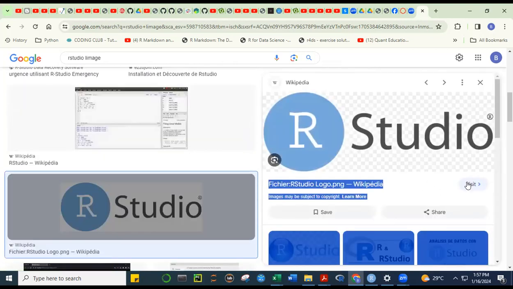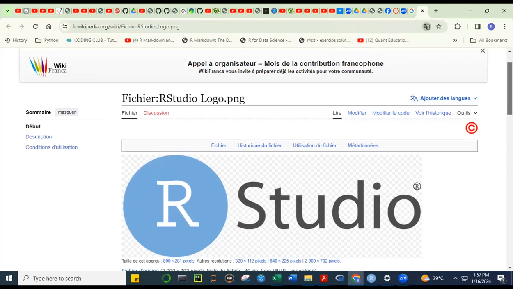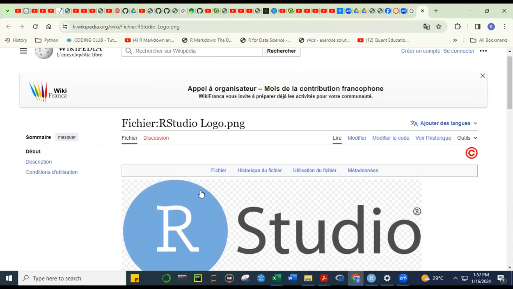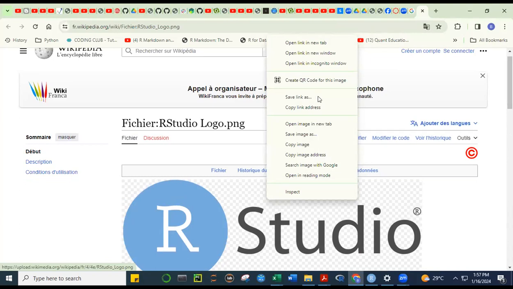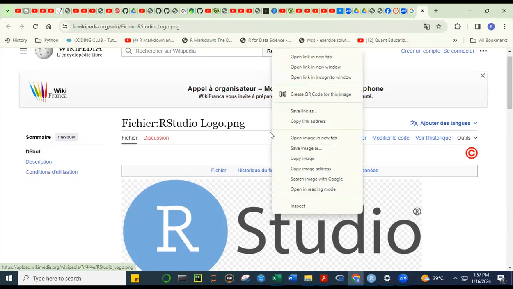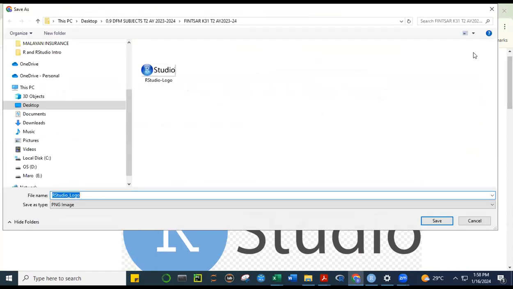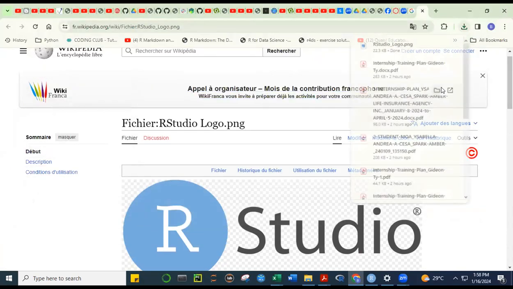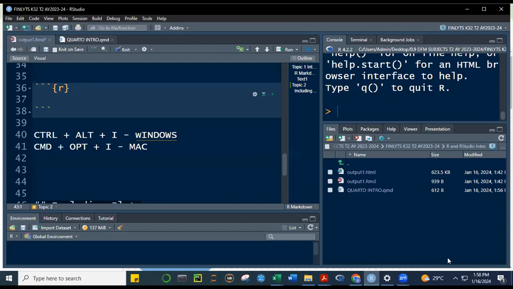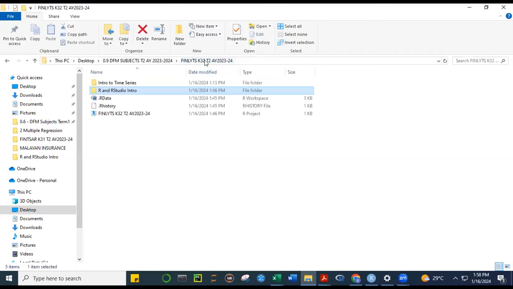Let's click this and then visit ko. Okay, there. So I'm going to save image as. Save images, and automatically it saved there in my directory. RStudio large logo PNG image, okay, save. So if I go back to R, okay. All right, so it's not saved in R and RStudio. It's saved here in the main folder. Where is that? Okay. Let me see. I think I saved it in the wrong place.